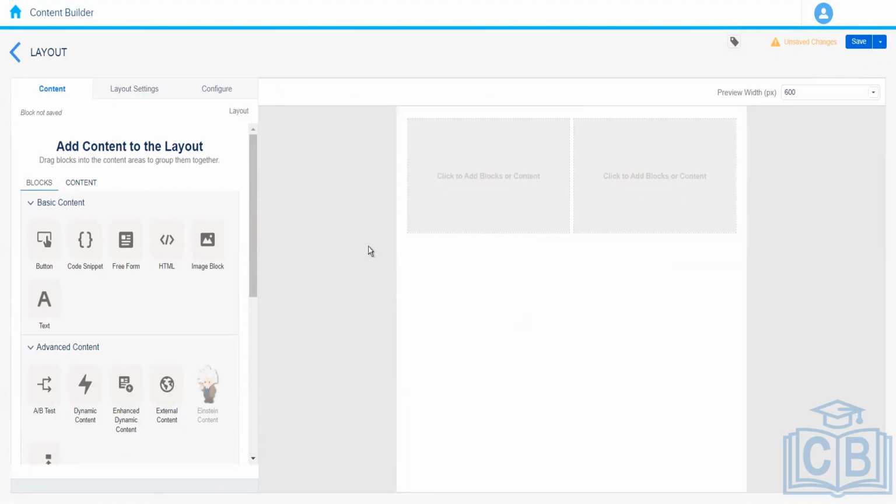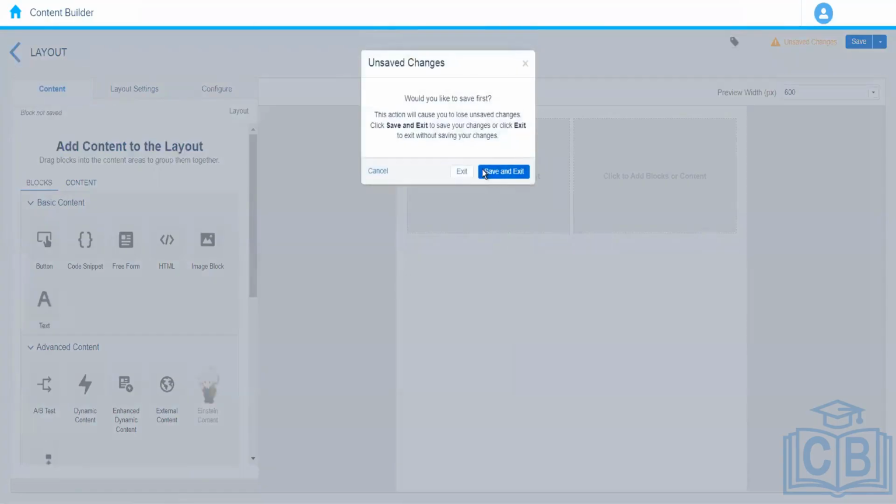We can save this layout. And every time we want to choose this, we can do it. Let me show you another layout that we generally use.